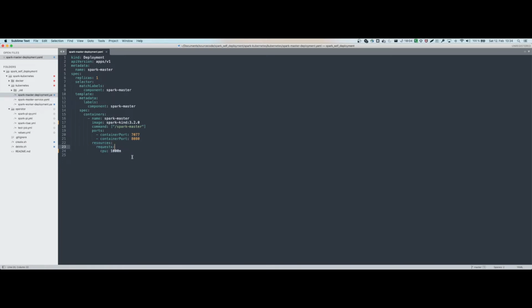Then since we created a deployment, now I'm going to create the service to expose it, and you can see the WebUI is on 8080 and the Spark cluster is going to run on 7077, and the selector component is Spark Master. That's for the deployment side of it.